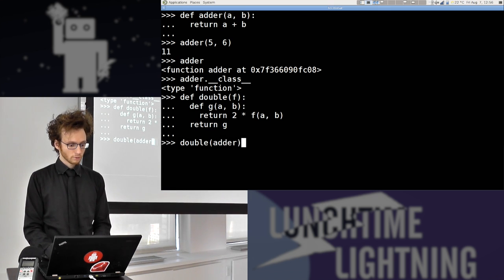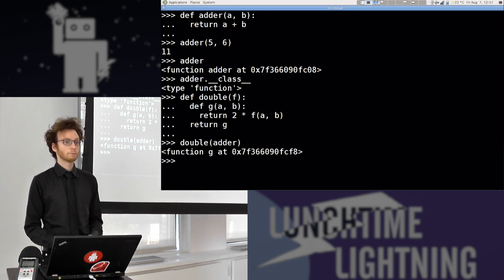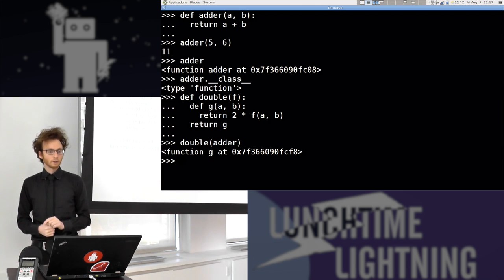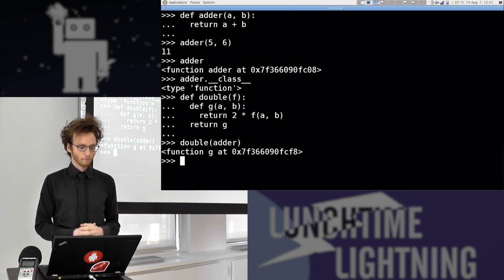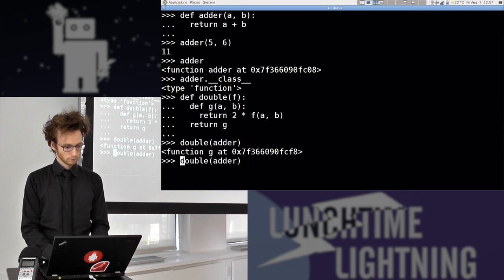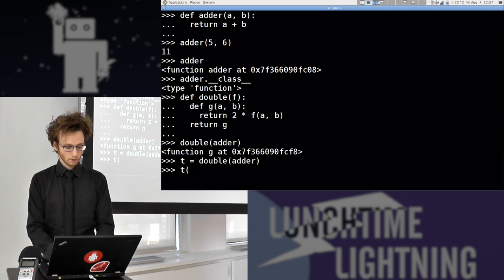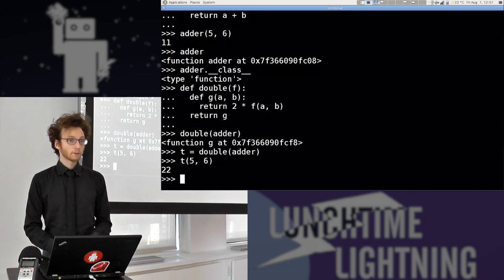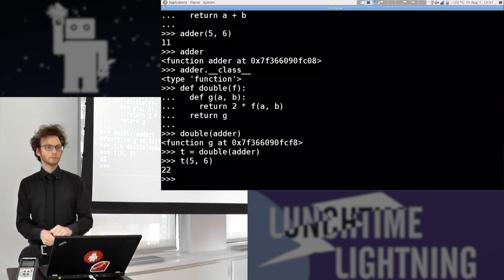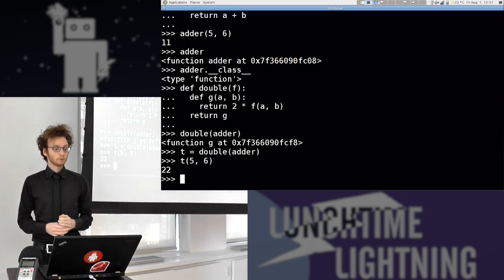So double takes a function, so I pass a function to it. It gives me back a function. In fact, it gives me back a function called g, right? And so that's what double does. It gives you back a function. Okay, well, so I can call that t or something. So now t is a function, so I'm going to pass it 5 and 6, and it gives back 22, right? So it has applied adder to 5 and 6, and then multiplied the result by 2. Okay, so that is double.